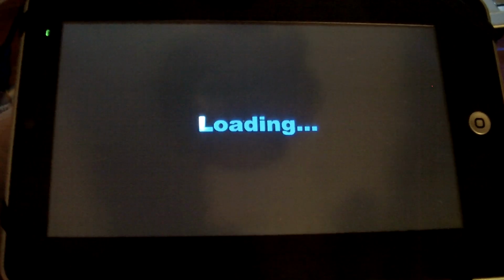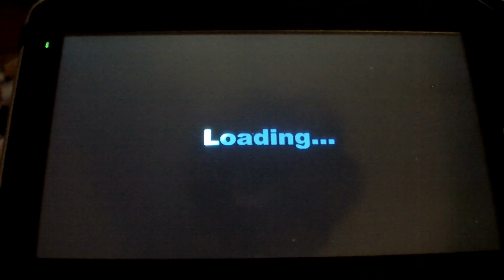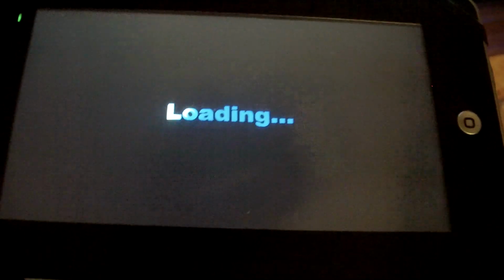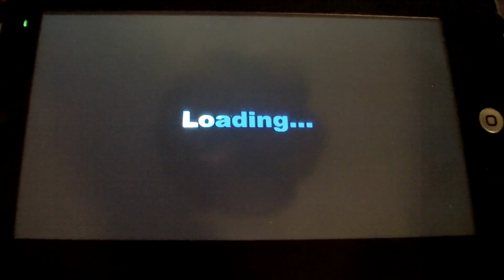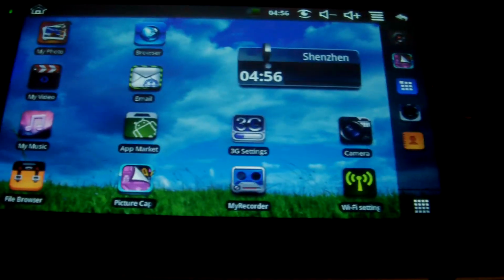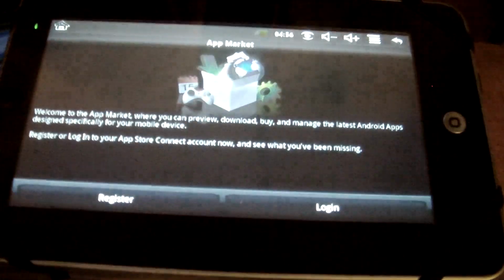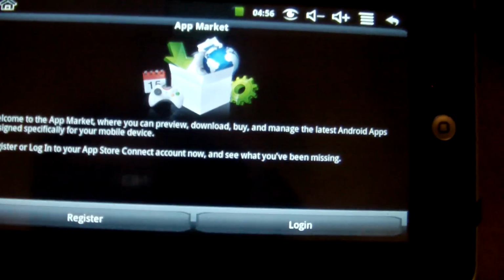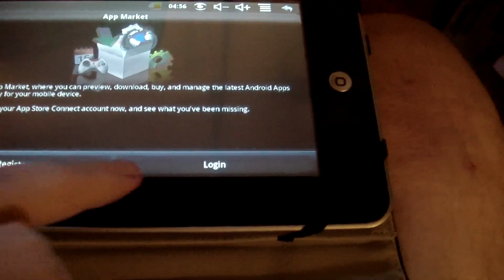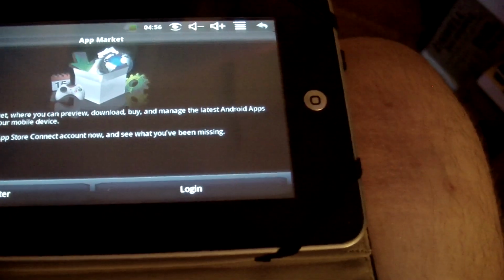Vibrating now, nearly loaded up. Come on, right. Touch screen, will it work this time? Marketplace. Yeah, it's working now. Right. Close that.